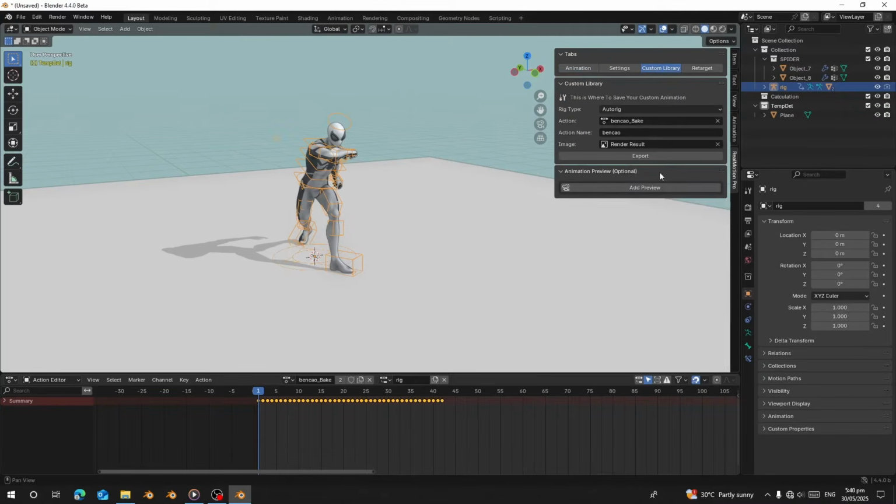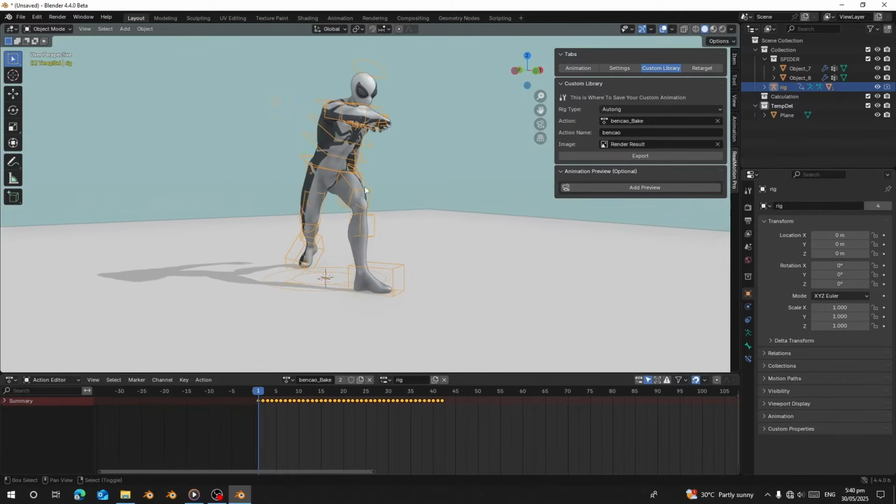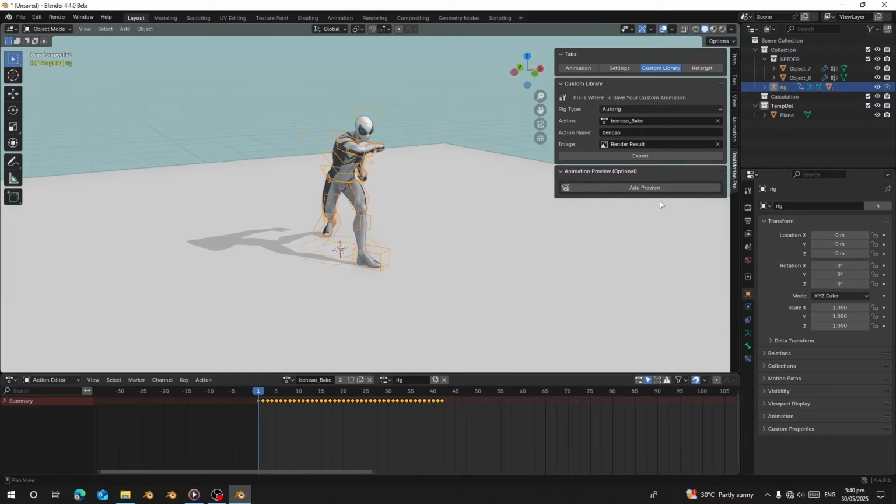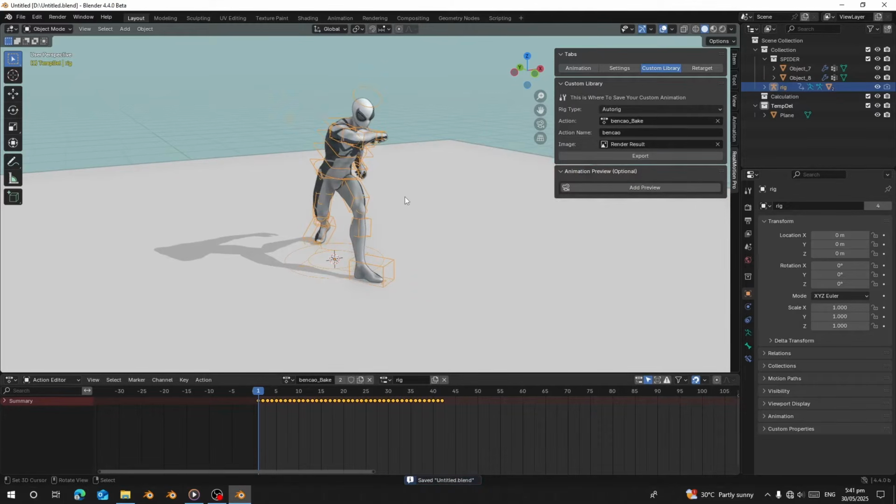Okay, so what about the preview? For the preview, you can export it before adding the preview. So let's export before adding a preview. So let me click export. This will tell you to save your scene first. So I'm going to press Ctrl+S to save it. After saving, just click on export, and this is going to take a moment to export.